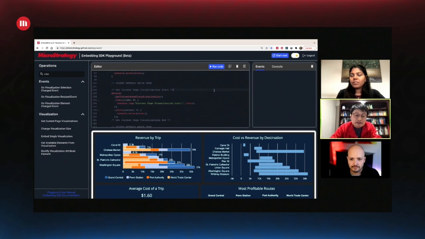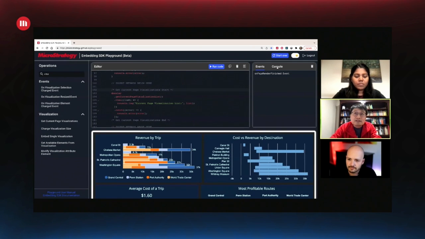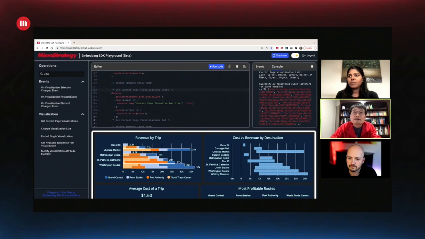I'm going to run this, use the shortcut key, and after it's finished running, you'll see something in the console log. You see this get current page visualization list, and from the list, there are 8 visualizations on this dossier. I'm going to open this. Luckily, the first one is the one you want. I'm going to copy this ID.